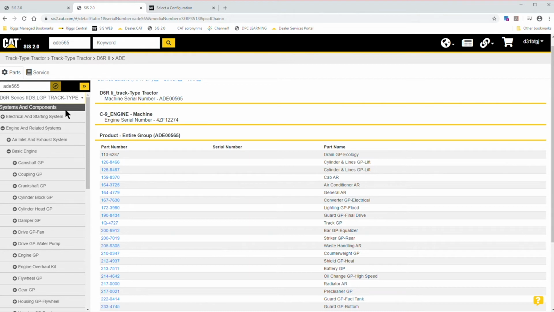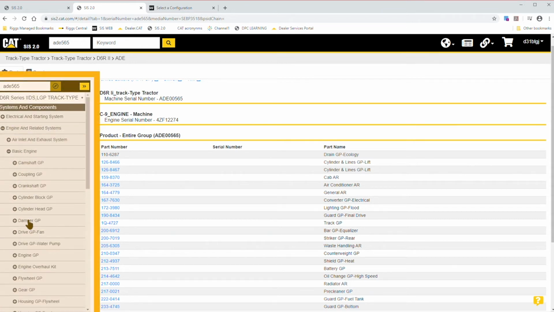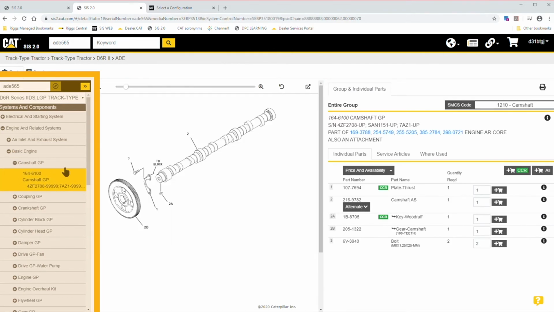So, now then, we're on the right configuration. Let's just continue to use that camshaft. Let's just say we need to find it, and we just kind of want to look at the different options we have on the parts page of it. So what I'm going to do, same as last time, come down through here, and I can just work my way down, camshaft, and here I am.